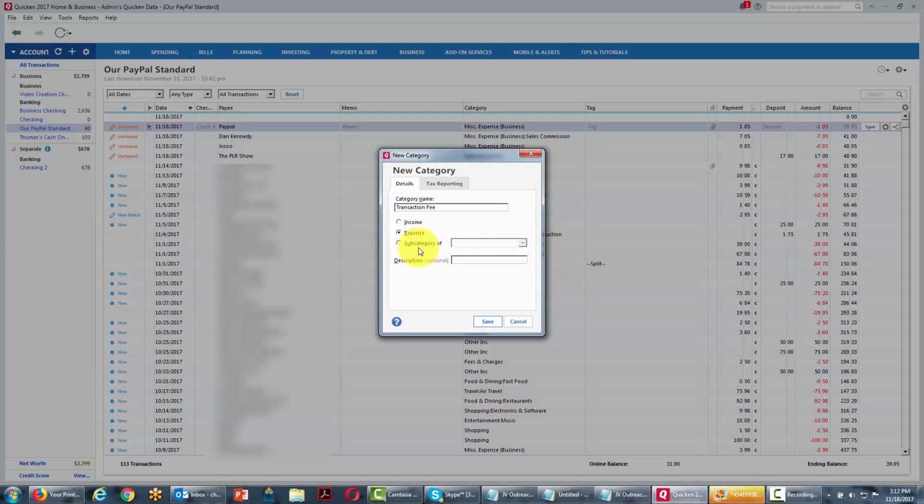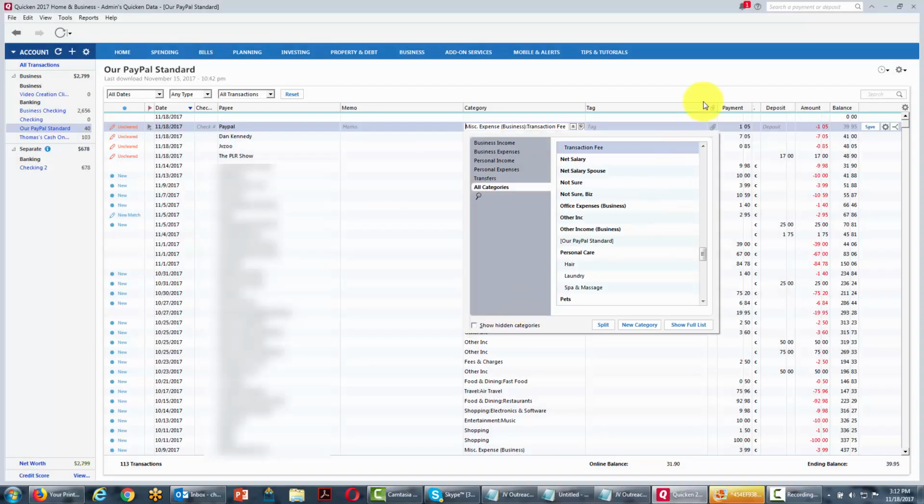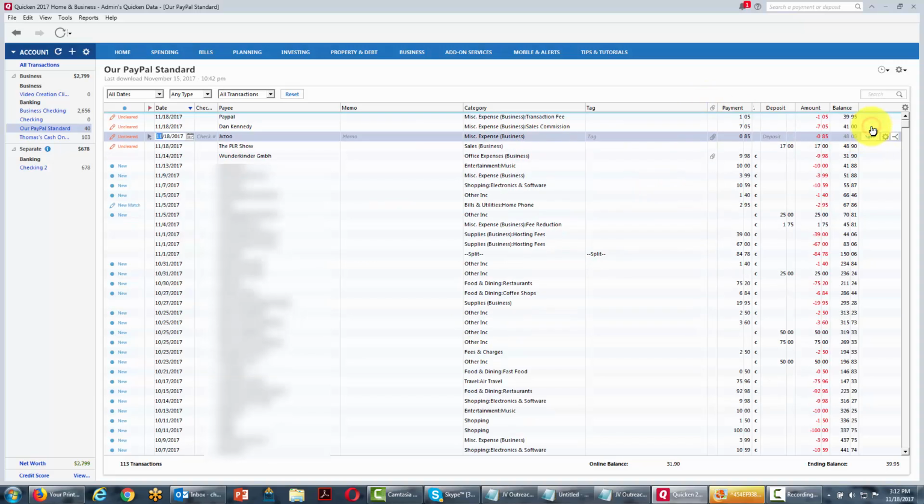In order to keep it on the business side of our accounting, we're going to need to make this a subcategory of an existing business expense. Typically, the easiest one would be a miscellaneous expense. We are going to come back and change it, but for now, we want to make sure that it's in the right place and is a subcategory of something in our business set of expenses. So now we're going to click Save, and then we're going to save the transaction.